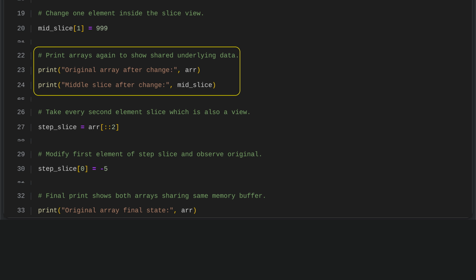We print the original array after changing the slice to show that modifying the slice also changes the array, proving they share the same underlying memory. Then we print the middle slice itself to clearly show the specific change that was made. Together, these outputs reinforce the idea that the slice and the original array refer to the same data.